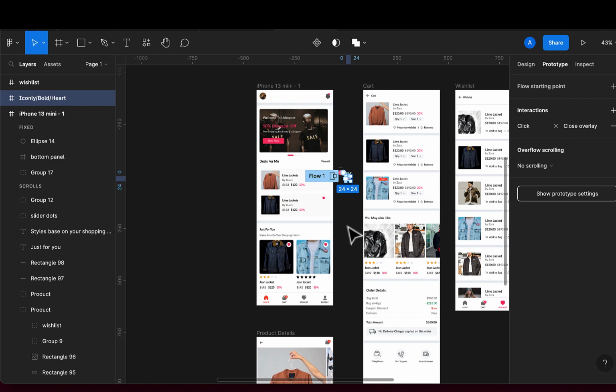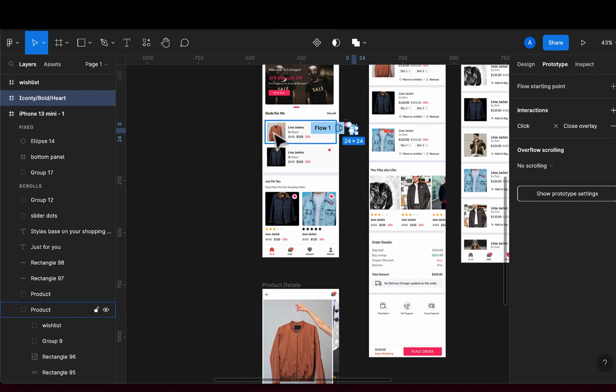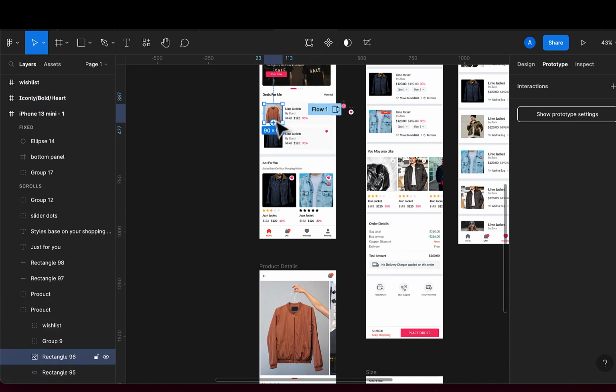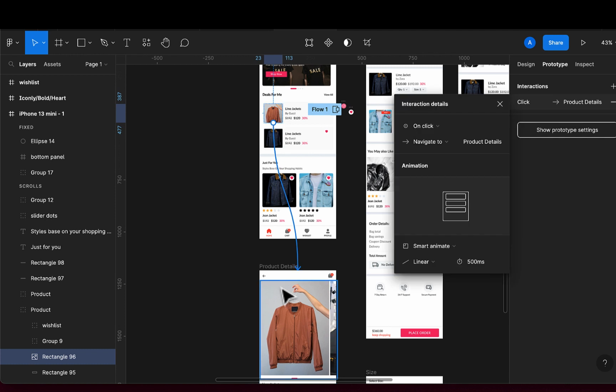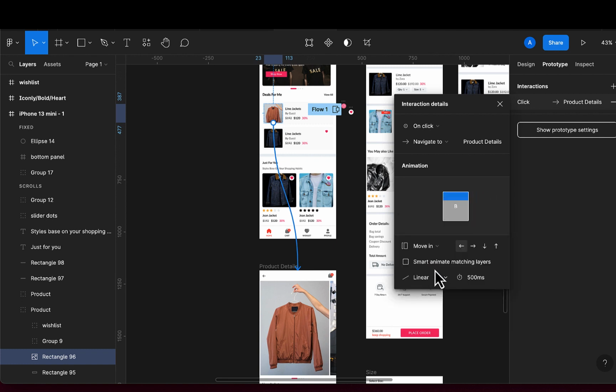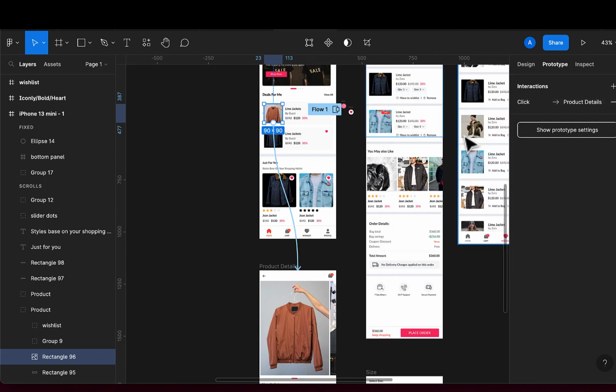The next thing we want to do here is, if the user clicks on this product, we want them to be able to open this product here. So I will just double click on this and then drag this here. On click, I can use smart animate for that, or you can just use move in. For this, it's going to open this other product. So we can close that.